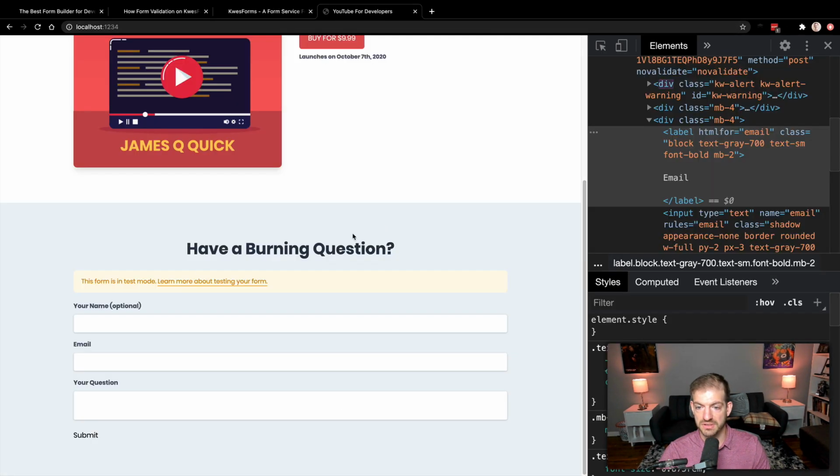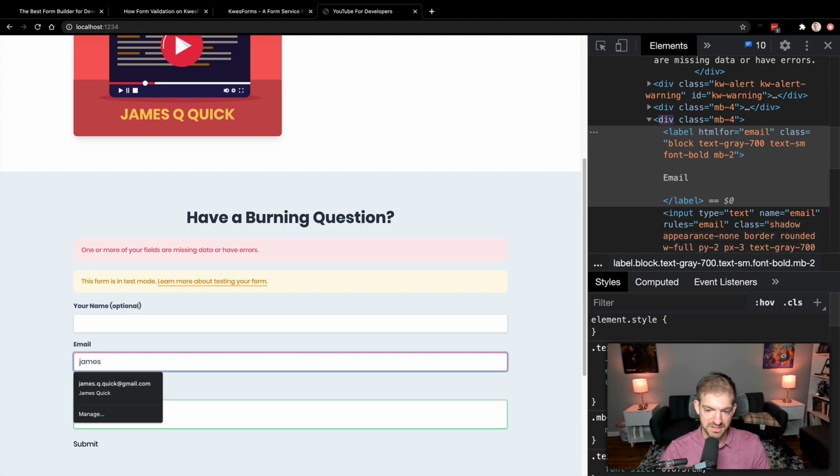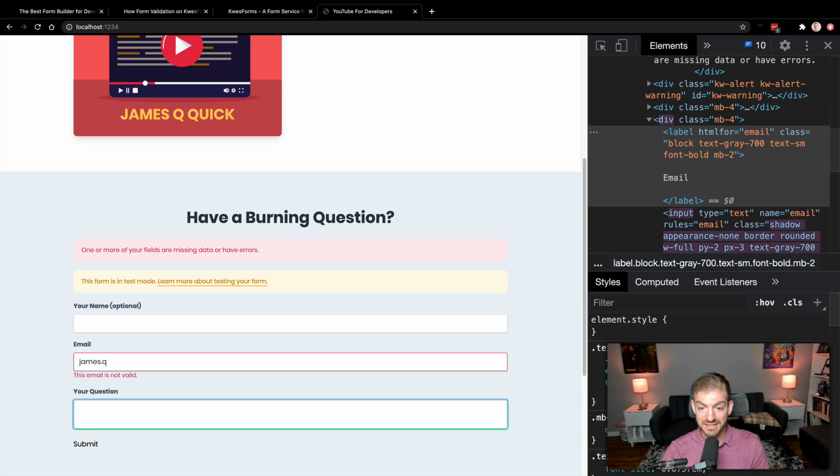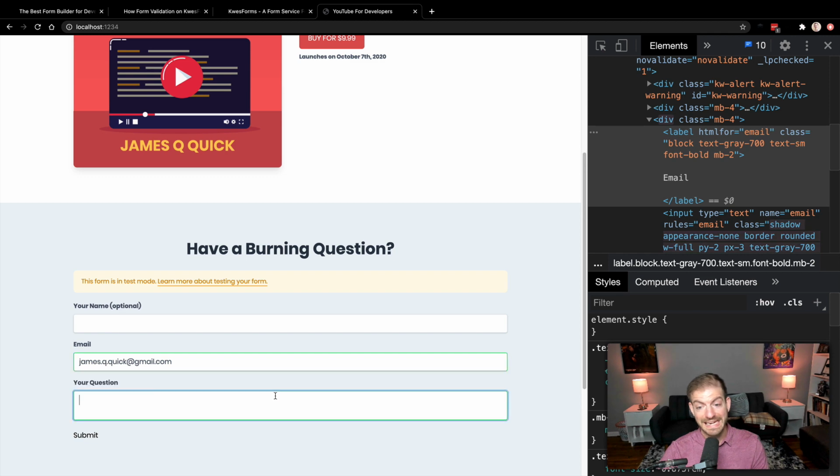And let's come back over to the form, and I'll type something in here, and that should say that this email address is not valid. And if I start to say james.q, that shouldn't be valid. And then .quick@gmail.com. Hey, now that thing goes away. Now that's built-in functionality with Kwes that just takes care of this stuff for us.